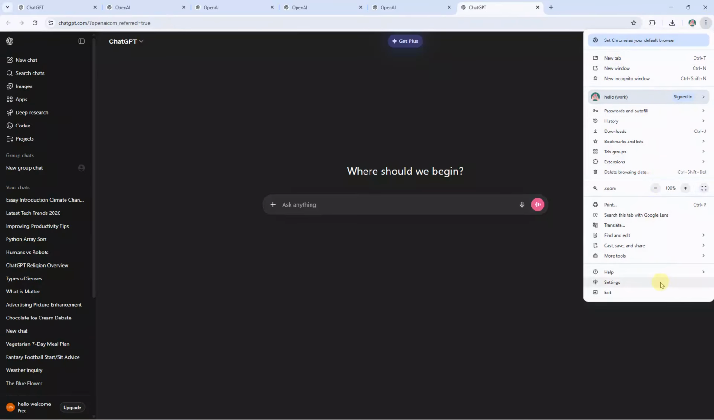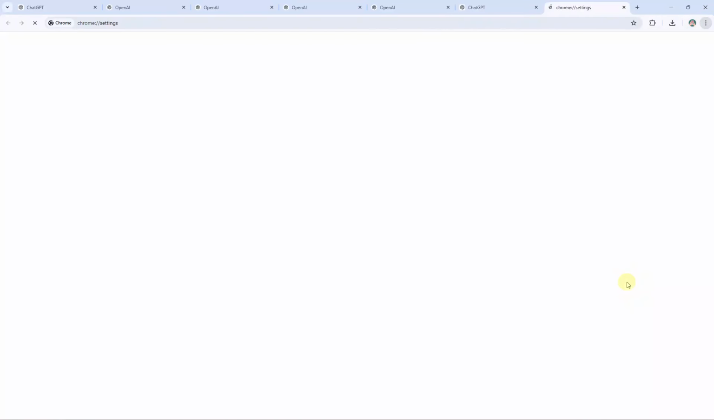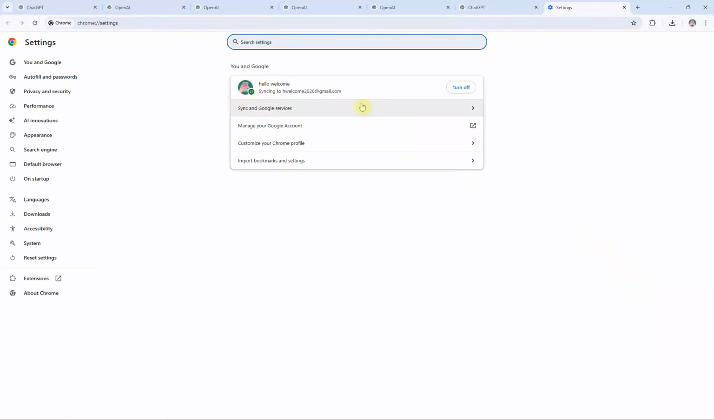Next, clear your browser's cache and cookies. This can often resolve issues by removing any outdated or corrupted data that might be causing the bug. To do this, go to your browser settings, find the privacy or history section, and clear the cache and cookies. After clearing the cache, refresh the ChatGPT page.